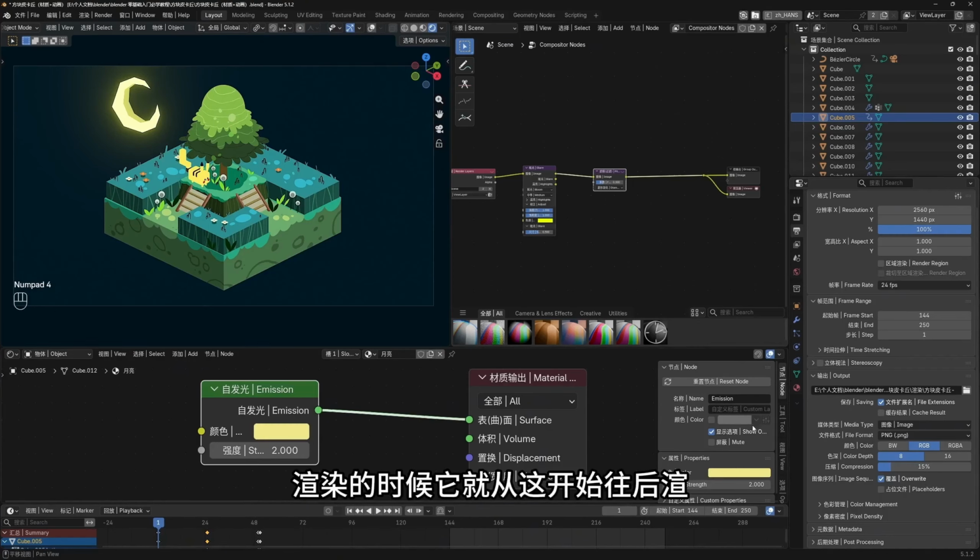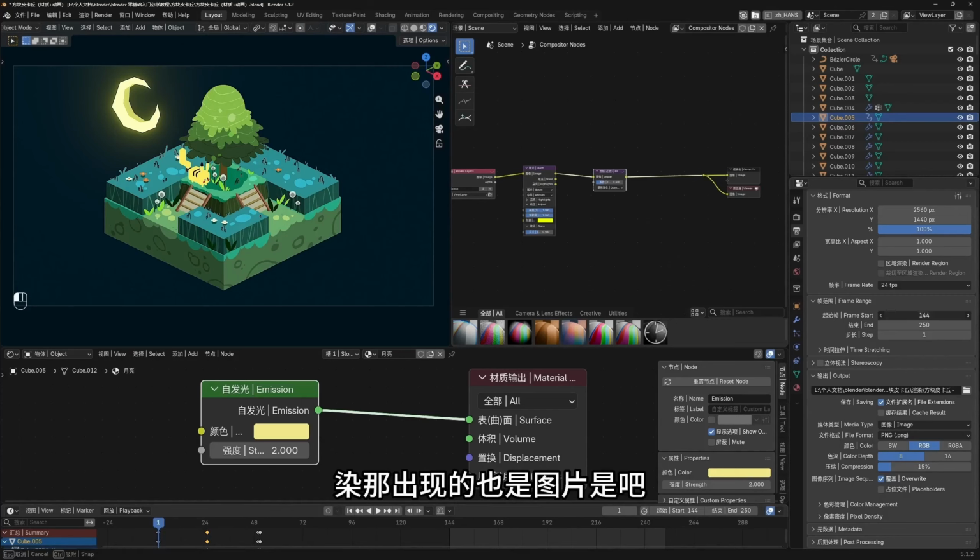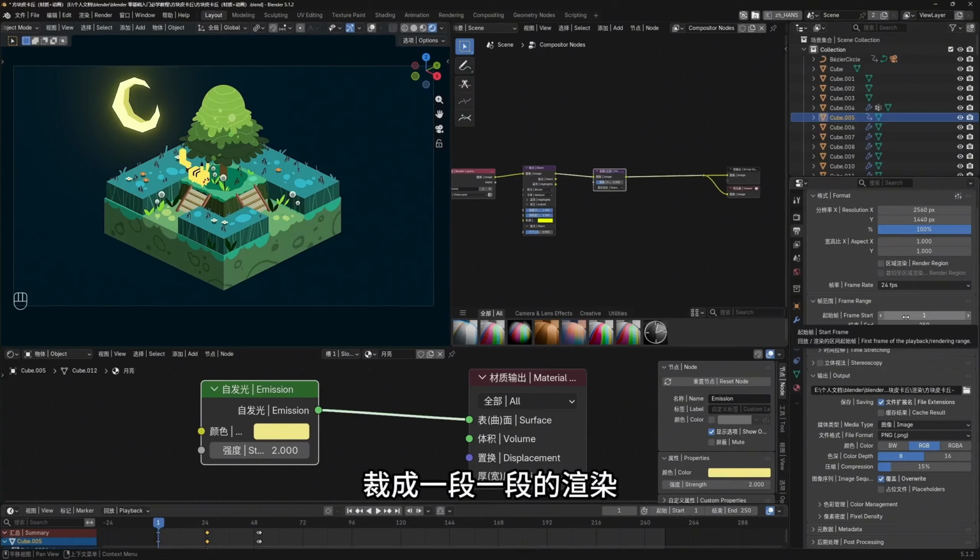That is to say, you can start from here. We enter 144. In this case, when rendering, it will render from here onwards. What appeared was also a picture, right? In other words, you can break your project's rendering into segments.